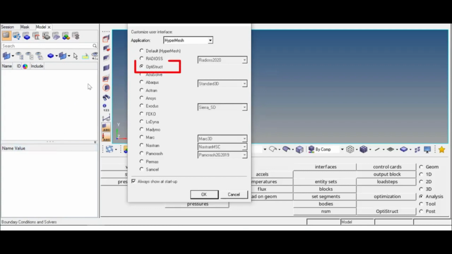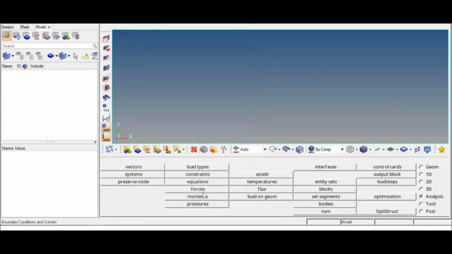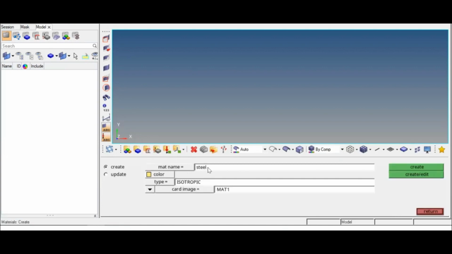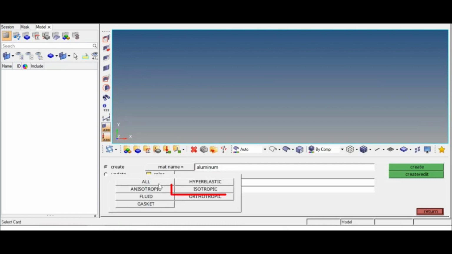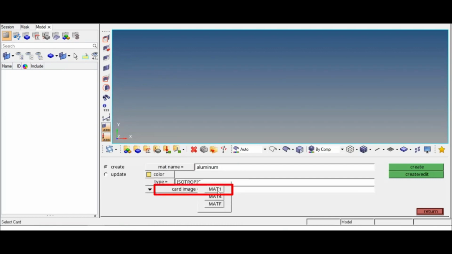First, we will select the user profile as OptiStruct, then click on OK. Now we will follow the same process that we have followed earlier, that is MHPCLL. So first we will create the material, give the name as aluminum, give a color, type as isotropic, card image as mat1, and now click on create/edit.